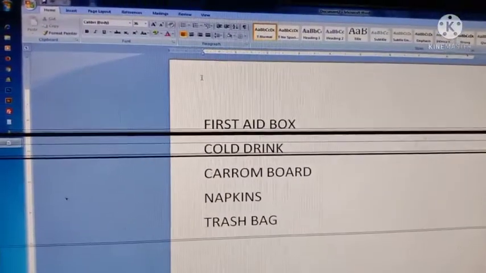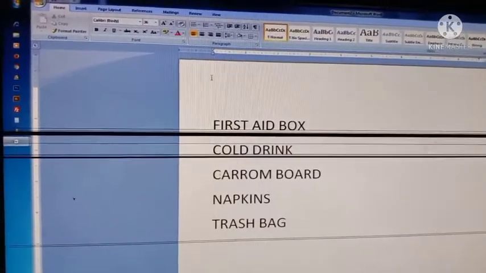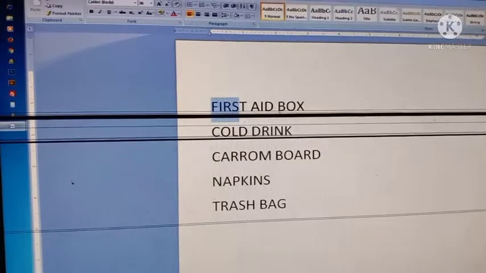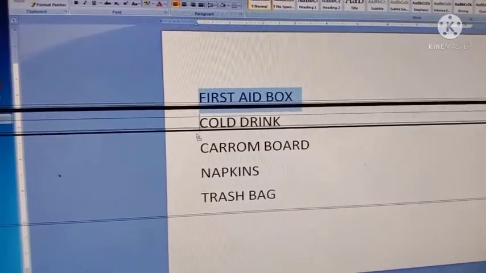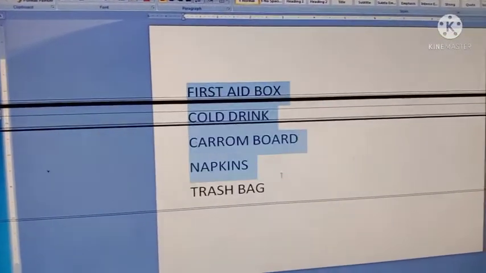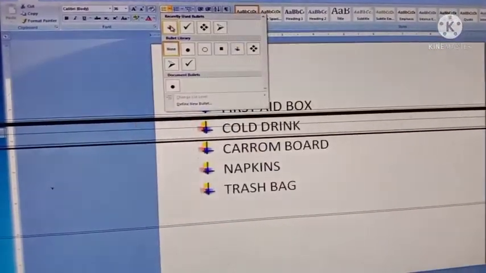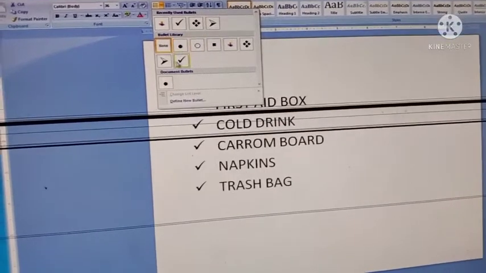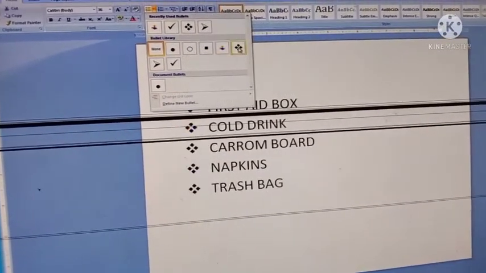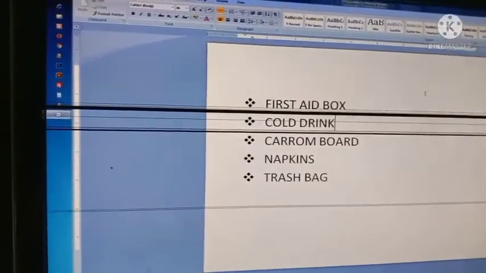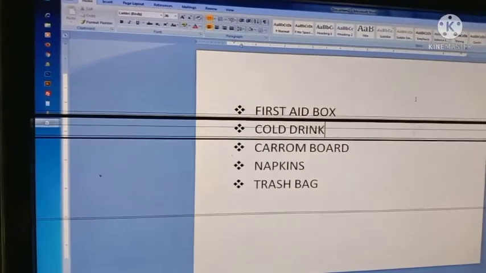This is the list of some materials. I want to add some bullets here. For that, I want to select all these names together, and later I want to go here and choose anyone. I can choose anything here. I choose this one. Yeah. So this is the way of giving bullets after listing the materials' names.